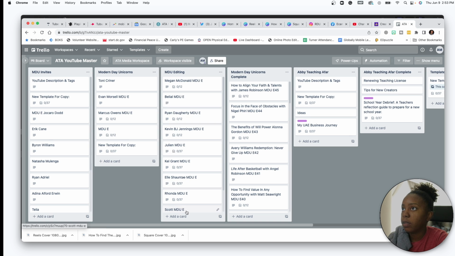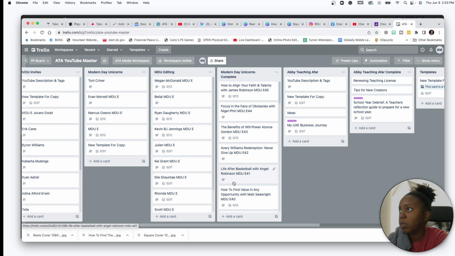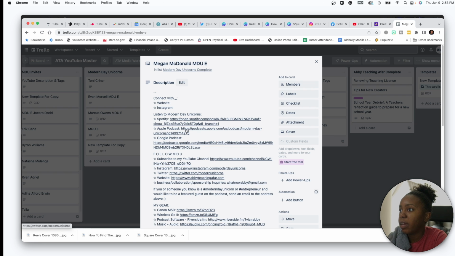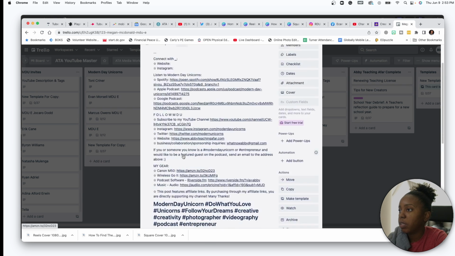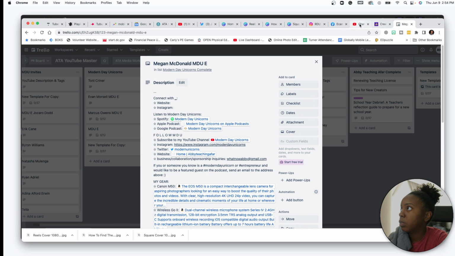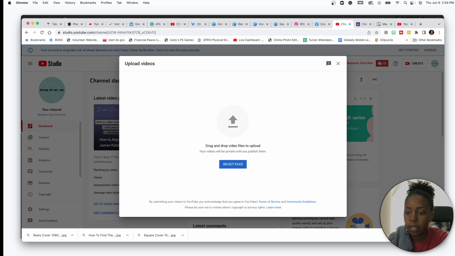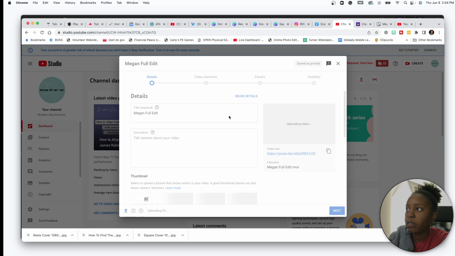Trello's been dope for me. I've also used Milanote, but this has been a great way for me to organize my episodes. These are the ones that are complete, and these are the ones that are in queue. So now I can move her over to complete, and now edit her footage here, or edit her description. If you run multiple YouTube channels, you want to make sure that you're uploading to the right channel. I very often upload it to my personal branding channel instead of the podcast.